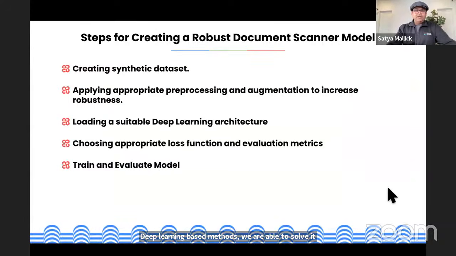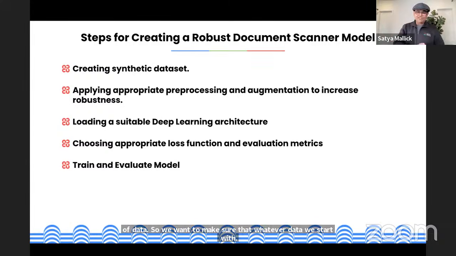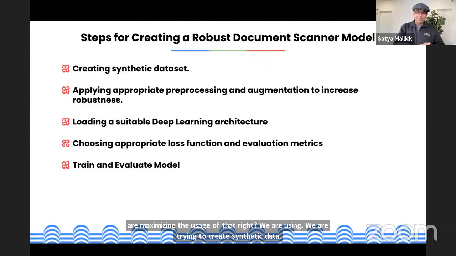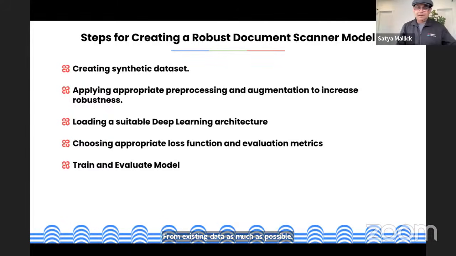Okay, so here are the steps that we will take to create a robust document scanner model. First of all, whenever we train a deep learning model, they are very hungry. They want a lot of data, right? So we want to make sure that whatever data we start with, we are maximizing the usage of that, right? We are trying to create synthetic data from existing data as much as possible, right? And then we will apply some pre-processing. We will do some data augmentation.